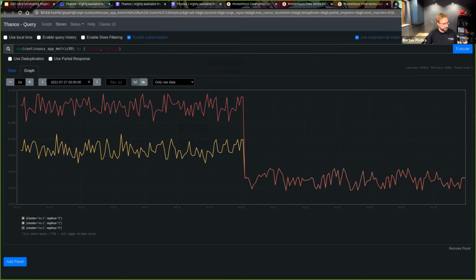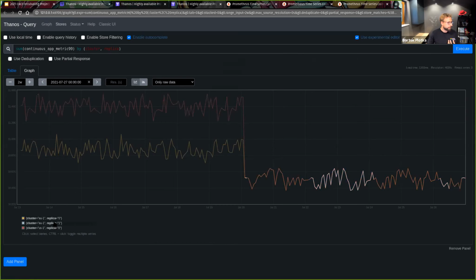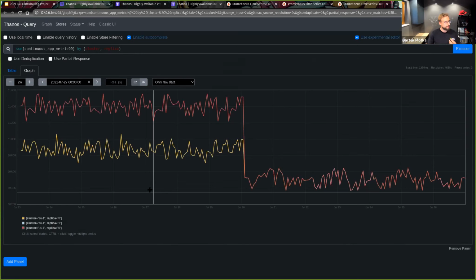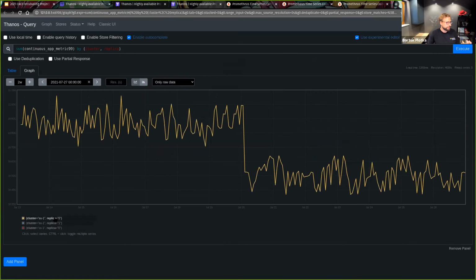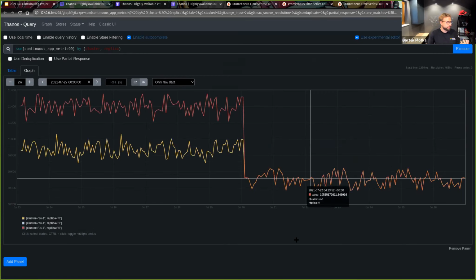And what it gives us is a global view, right? So finally, we can see that we have both EU, both US, and also replica 1. But again, the high availability here is not transparent to the user. You can see I still have this broken view.